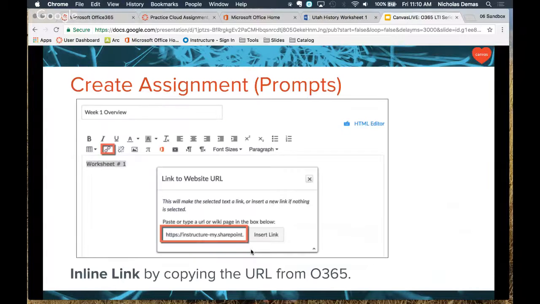So to create an assignment before the LTI, meaning if you were going to use files that you already had in Office 365, you would probably go to Office 365, grab the share link to the document you wanted to share, and create an assignment, put in the prompts, link to that document, and make sure that the sharing permissions are okay so that people could view that. That would have been one way of doing it if you were going to share some files that way.